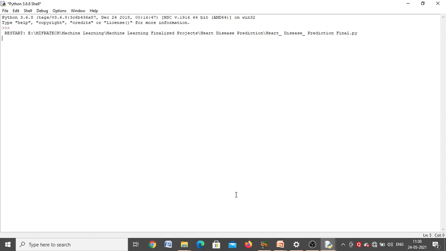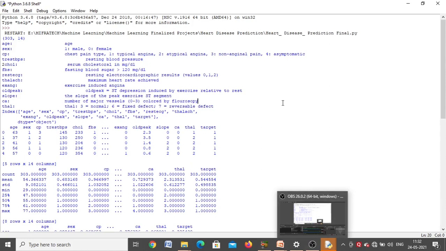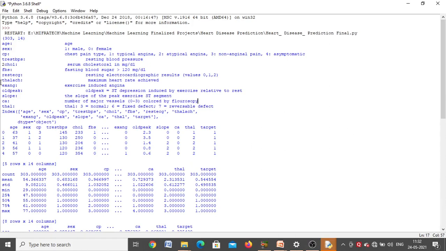Now see here, whatever output I showed. The first is print of data.shape. When you print that, the number of rows and columns present in your data set will be printed. So there are 303 rows and 14 columns entirely present in your data set.